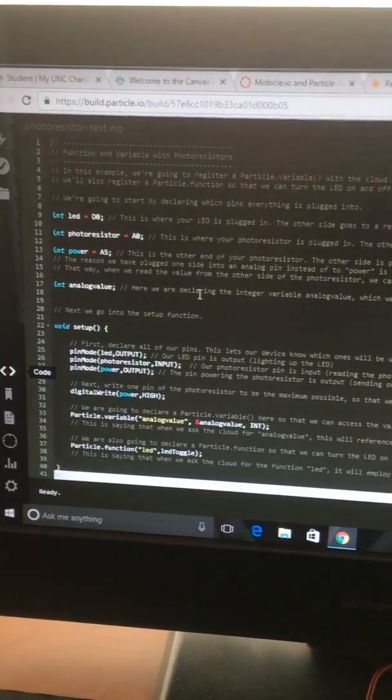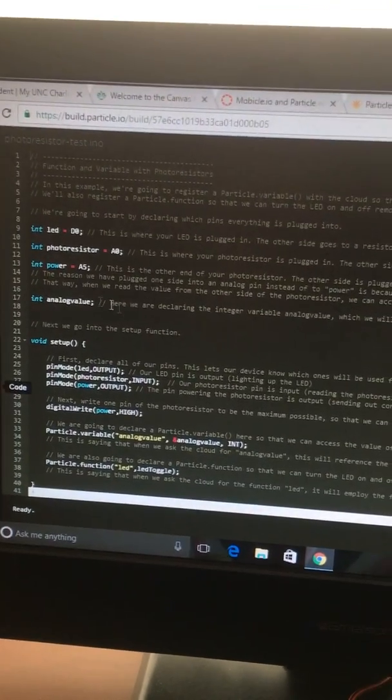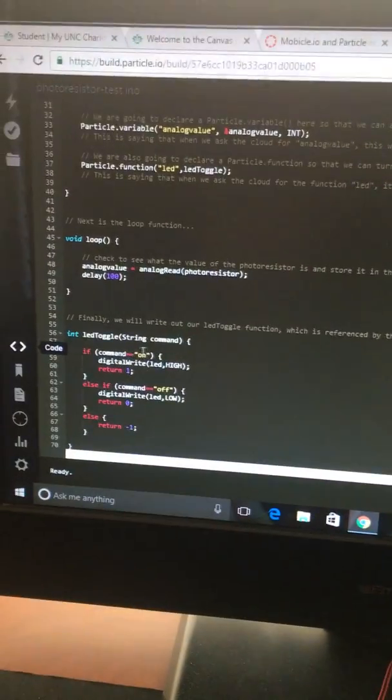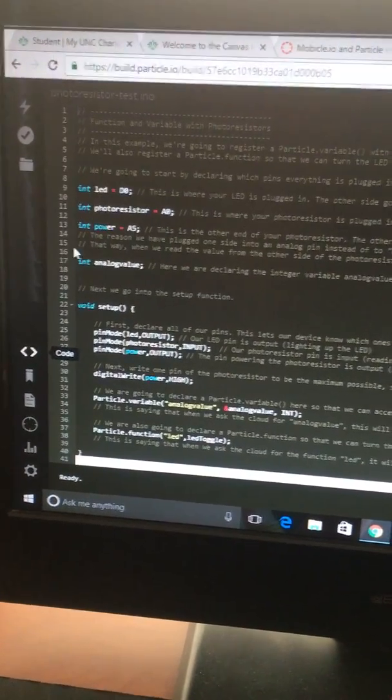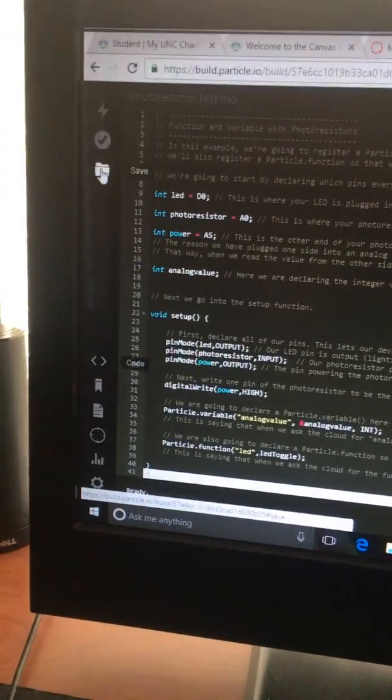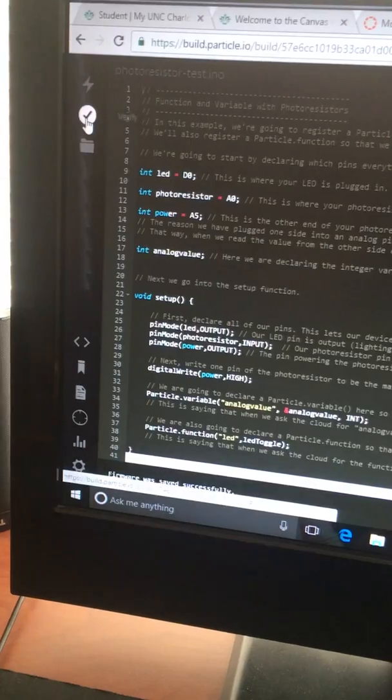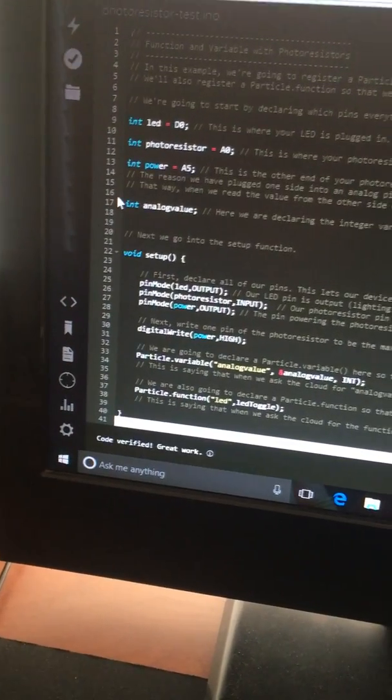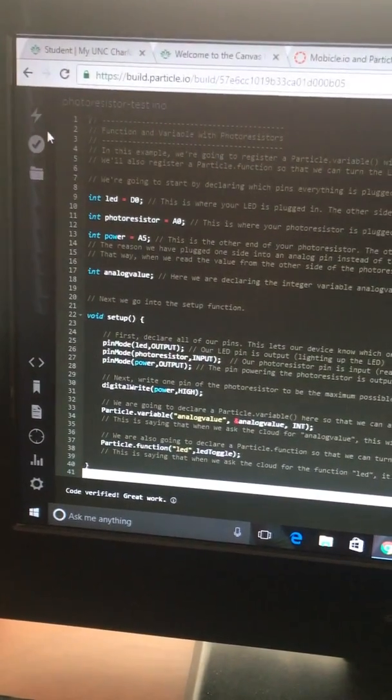Alright, so we are going to copy and paste all of that and throw it into our particlebuild.io website. Just copy and paste it in as is. This is the window in which you code. Then you're going to come over here and save that code. It'll tell you that it's saved. Then you're going to verify it just to make sure that it compiles correctly. You're good. And then we're going to flash it.